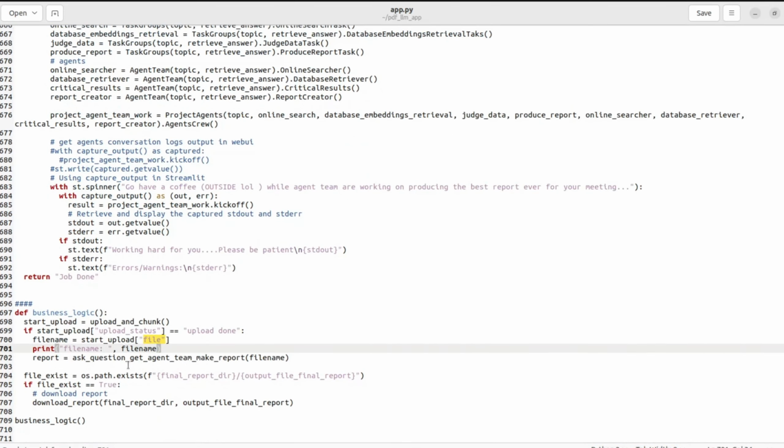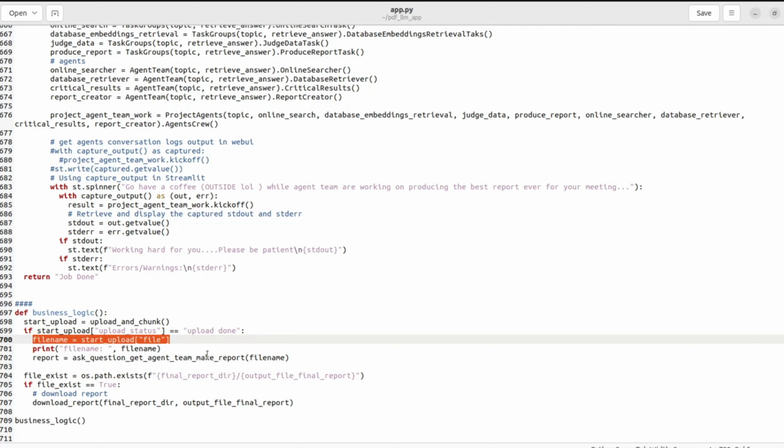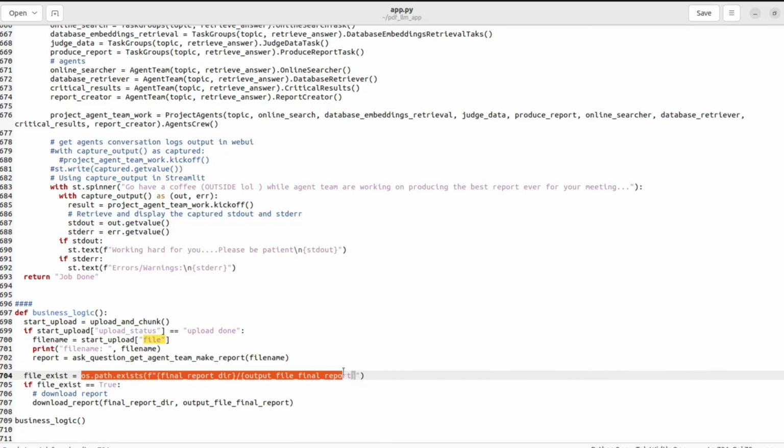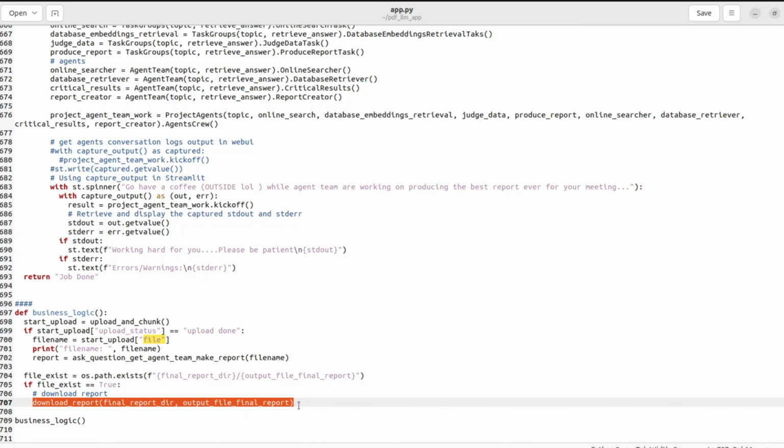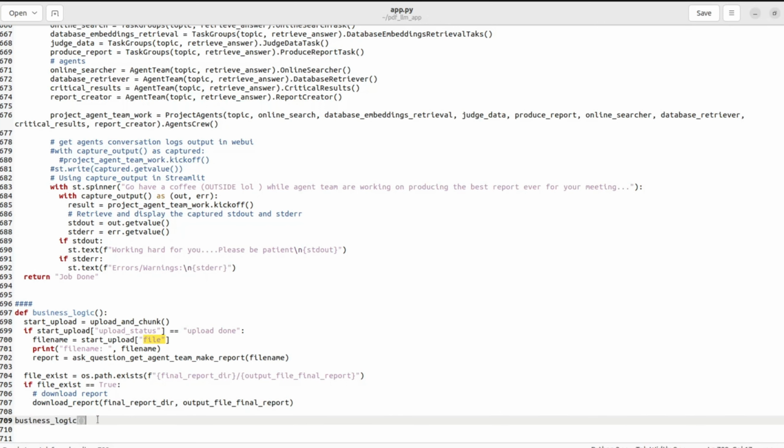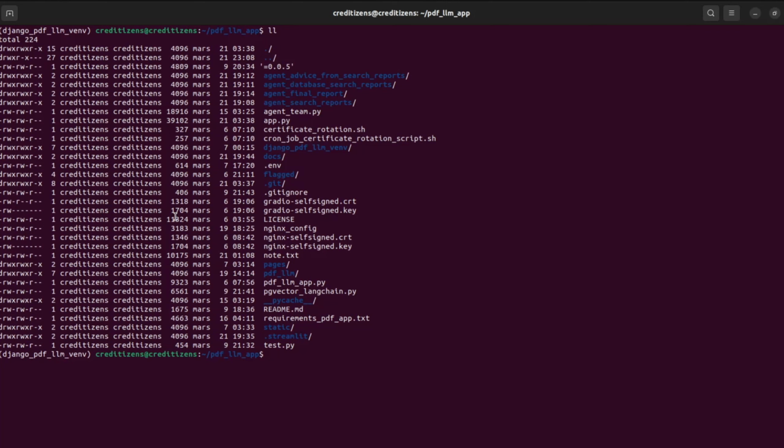So after we can use ask question to create the report. Here, the file name, we got it, we put it in the function, and the team can work on it. So if the file exists at the path, that's where we expect the final report to come. So if it is true, if it exists, we can download the report. And here I just launch the business logic. So this is how we get the Streamlit app functioning.